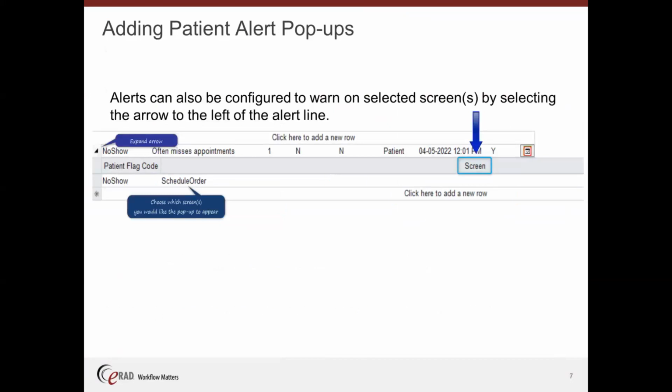If we want an alert to be configured to warn on a certain screen, you have the expansion arrow or little triangle on the left-hand side. When you expand that, it duplicates patient flag code, and it's asking me what screen do we want to see this on. And this one I have configured for just the schedule order. I could have done it for schedule order and registration just simply by adding another row.